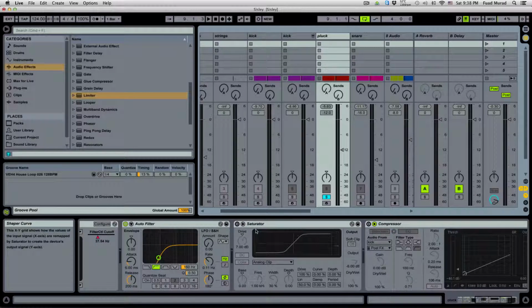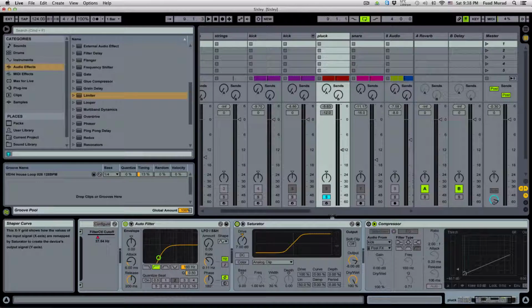Now what I want to do is I'm going to turn the saturator on, and then we're going to take a look at this meter and value again and compare and see what's going on.